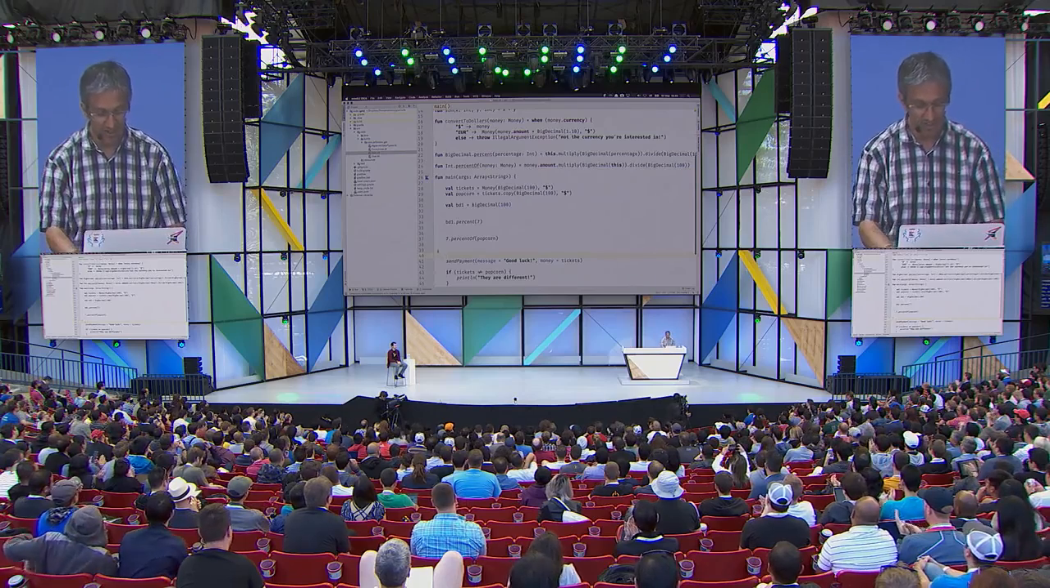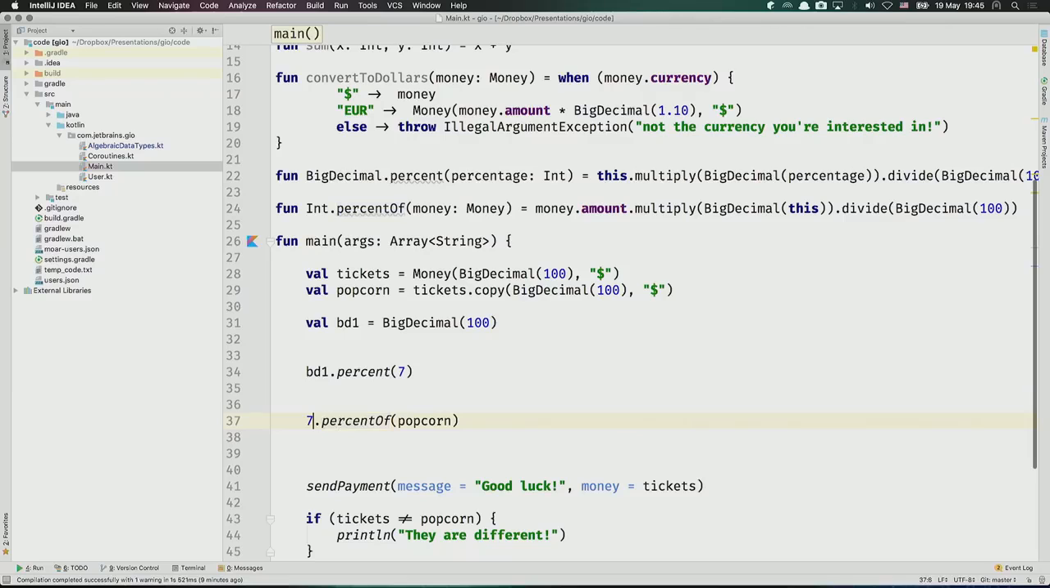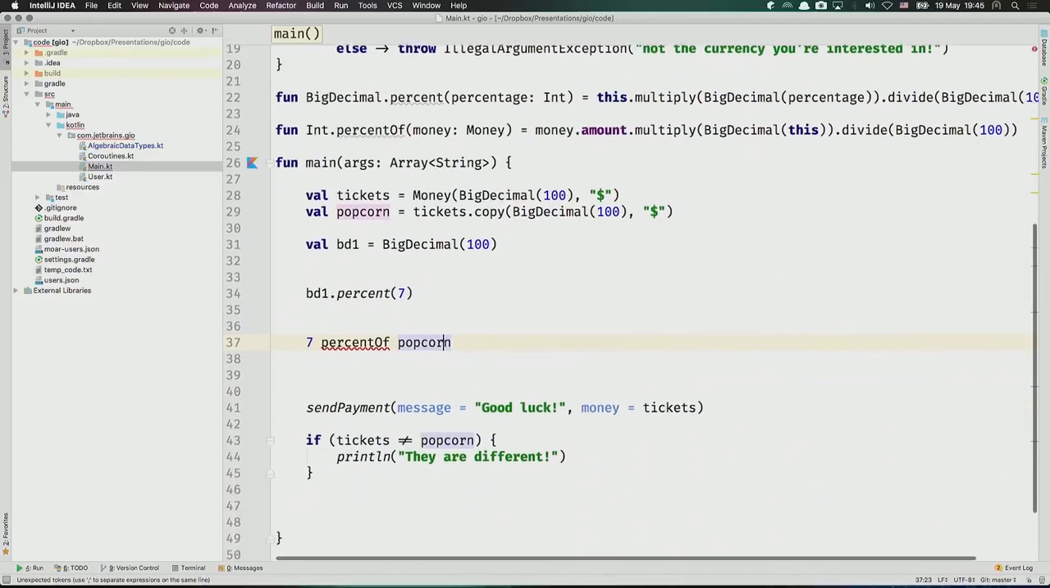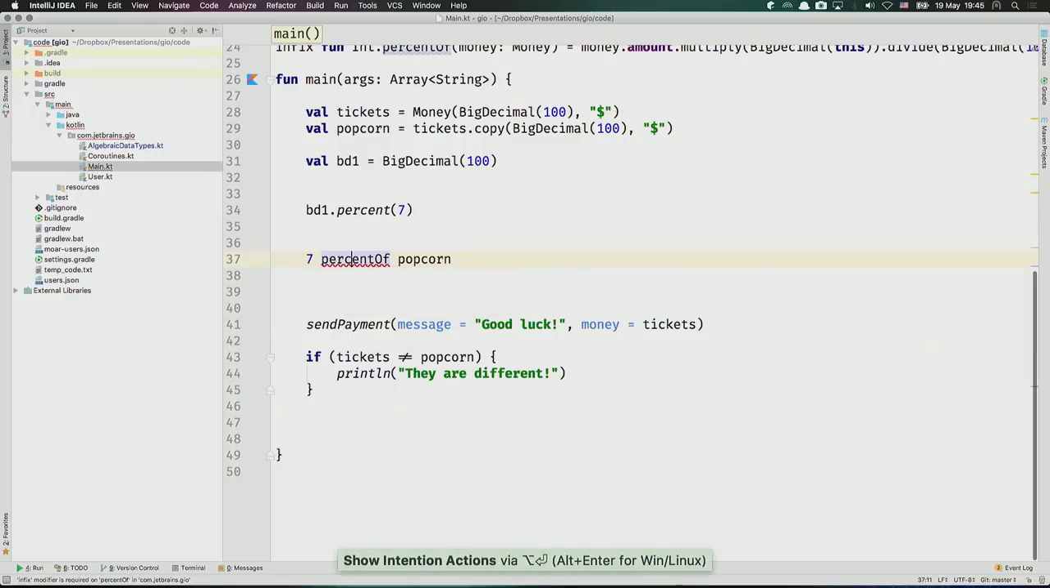Let's do a little bit nicer. What I want to do is, in fact, something like this. I want to do 7% of popcorn. That would be nice. And you can actually do that. You see that little squiggly there? Alt-Enter, add infix. There you go. So any extension function that has a single parameter can be called in infix notation. And what I've done is essentially add the infix over there.